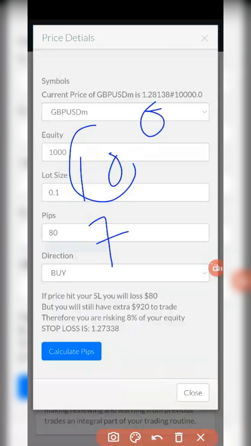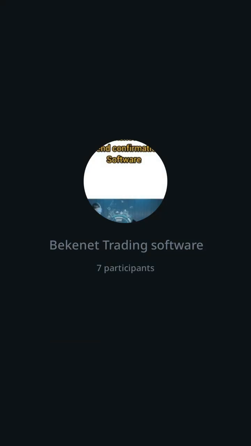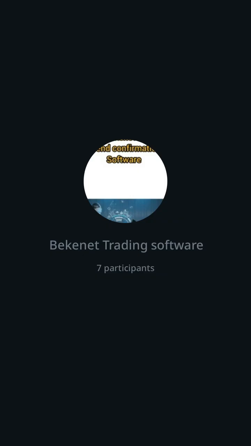And the reason why I preach proper risk management is that out of these 10 trades, we don't know the one that will hit stop loss. It might be your first trade, it might be your last trade, it might be your middle trade. So you must plan each trade very well. So in case you hit stop loss, you will still have enough equity to trade again. Simple. If you understand this principle, you cannot blow your account with a single trade.